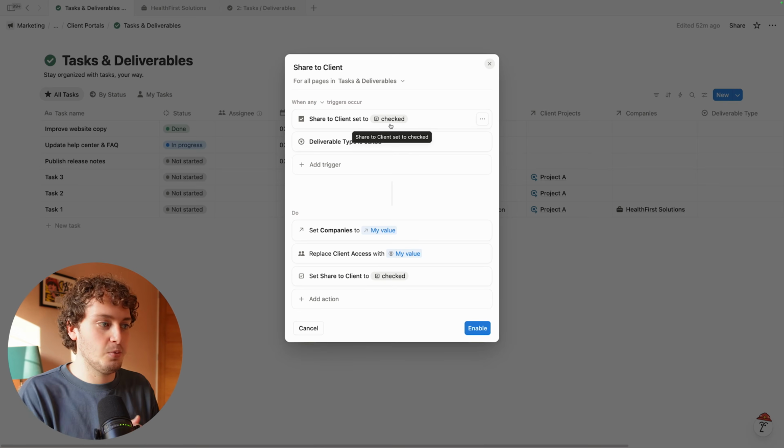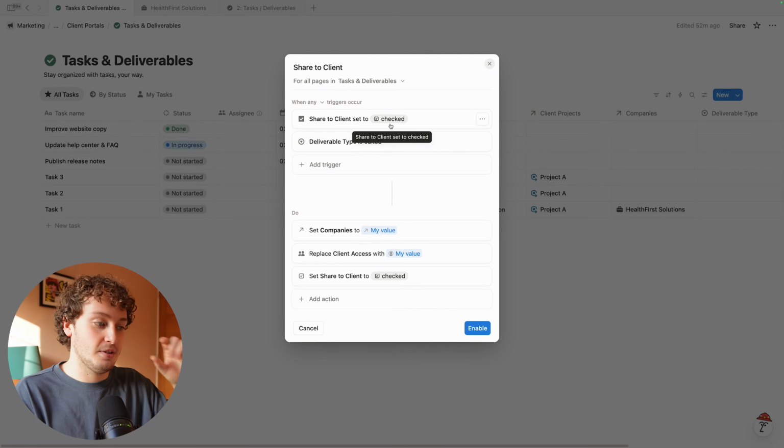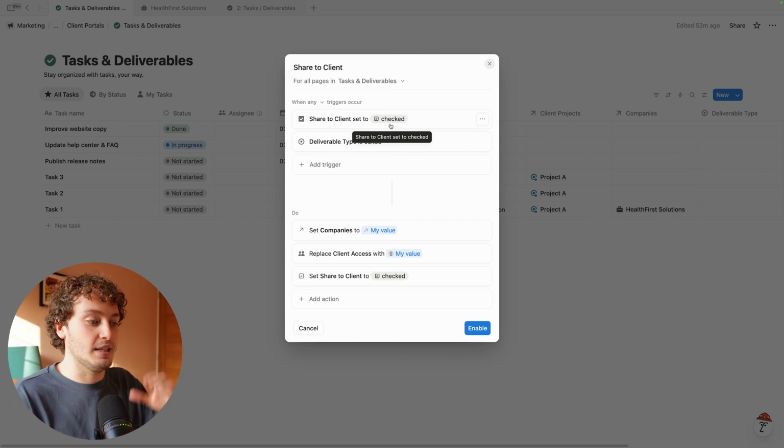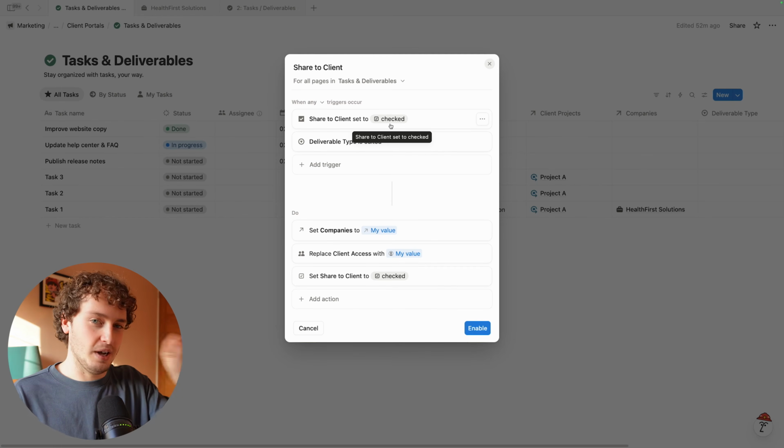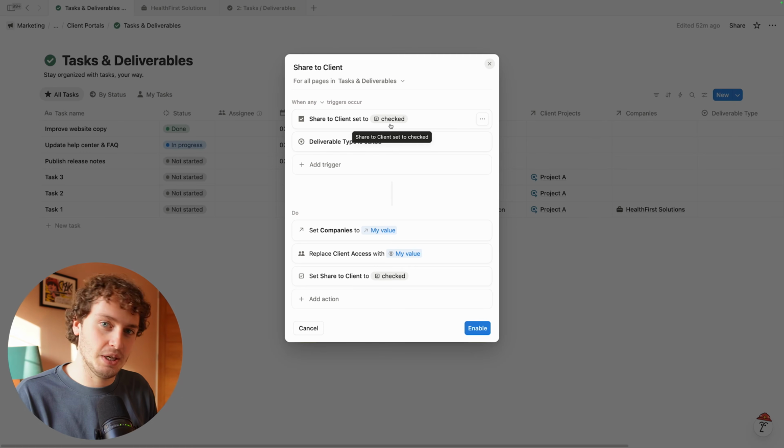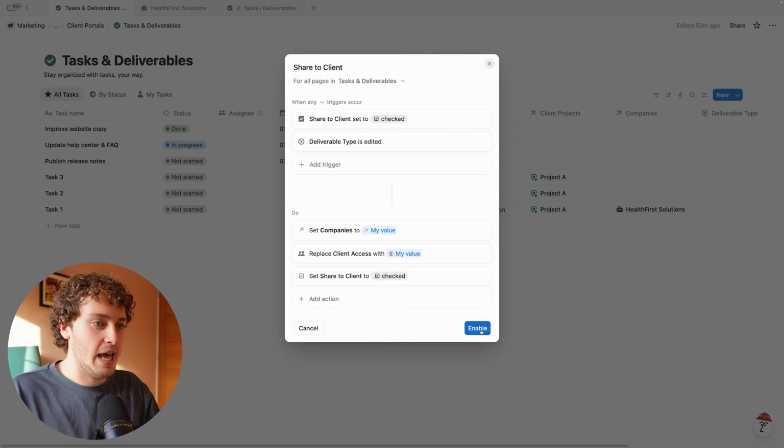So if it's deliverable, we're not actually checking the checkbox, but we still want to be able to see that it's actually been shared. So the checkbox should be checked. And then it also means that if we want to remove that deliverable from the client, we can still uncheck it and the other automation will handle it for us. So that's done. So we can hit enable.